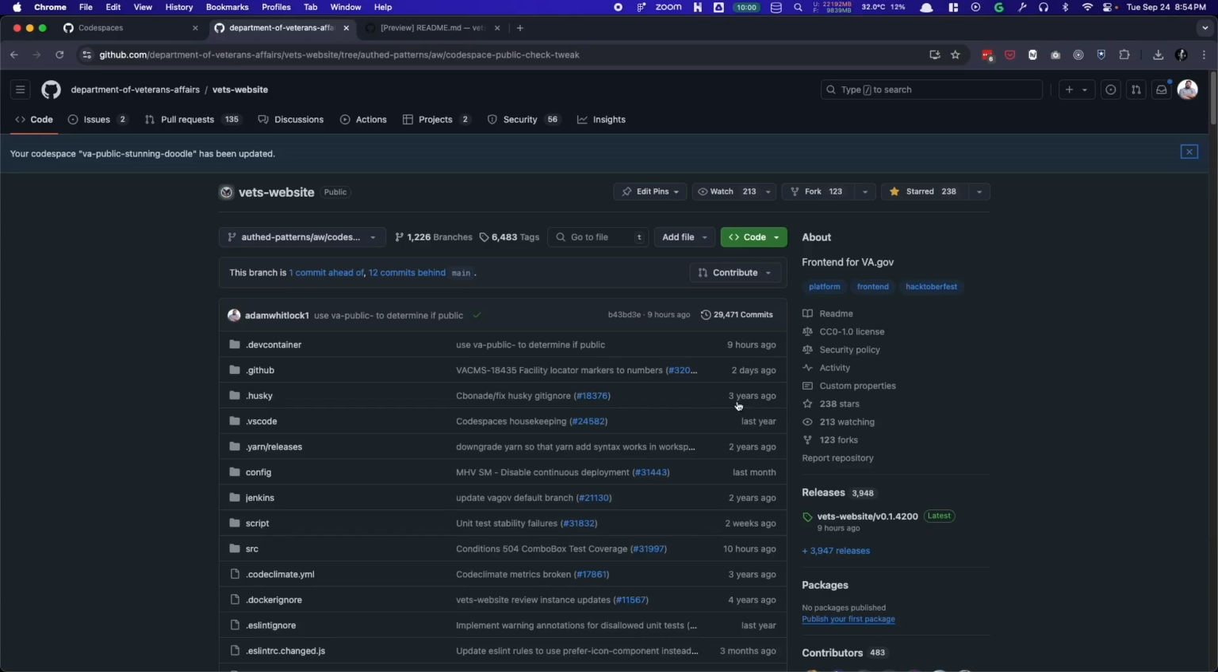Otherwise, the code space will be private, and you won't be able to show it to a research participant with a public URL, or have the Vet's website run at a public URL instead of a private port that only you can view.